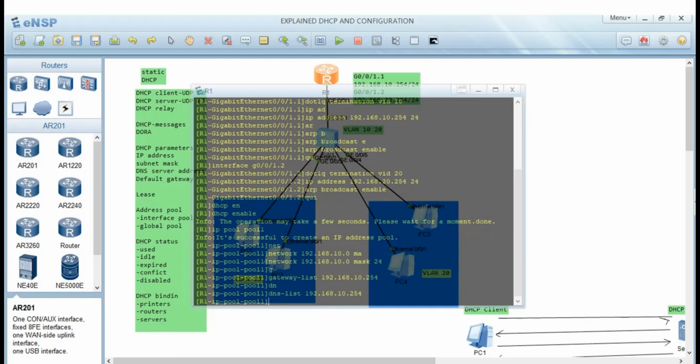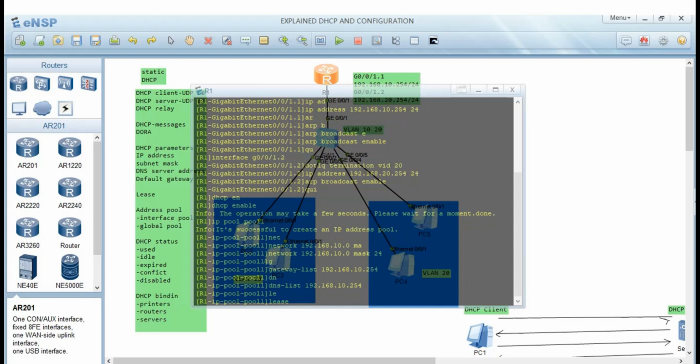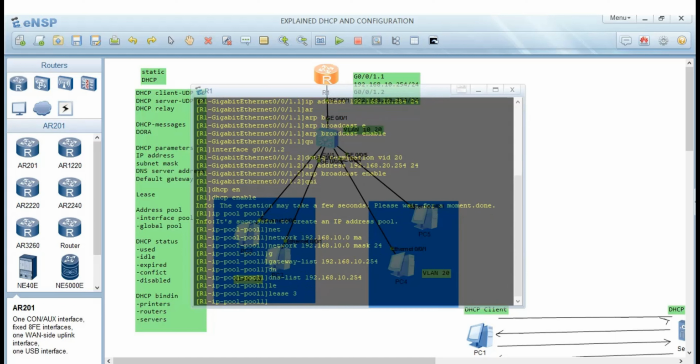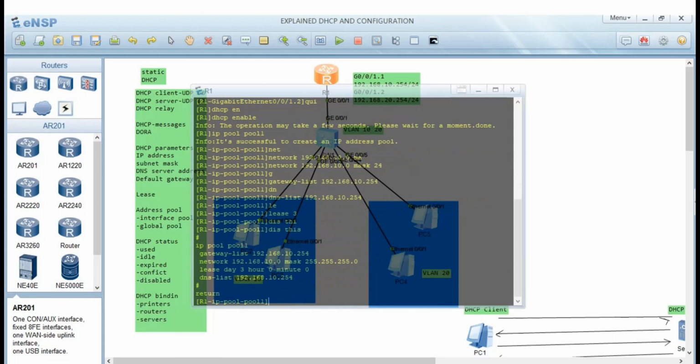The next thing is to set the lease time, the time period for which the devices will be able to use that IP address. So the lease is set to 3 days. Display this. So lease day is set to 3 days, and the network is 192.168.10.254. Let's create pool 2 for the VLAN 20 devices. So create.